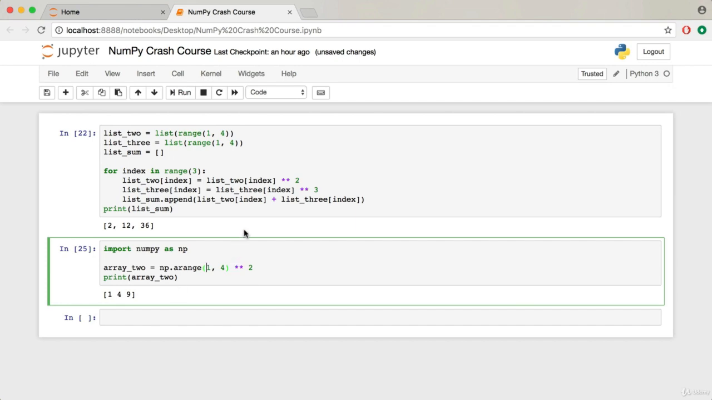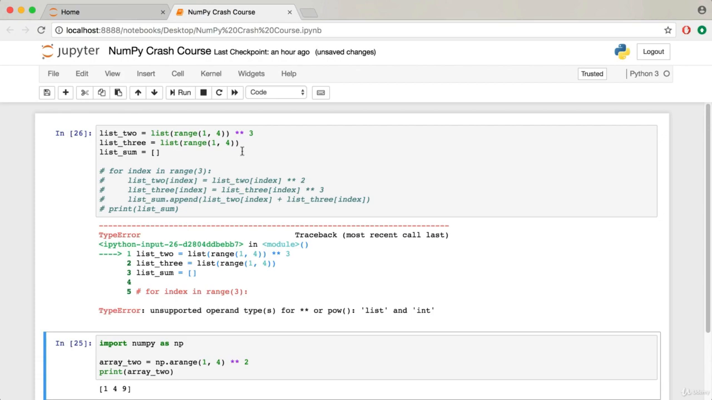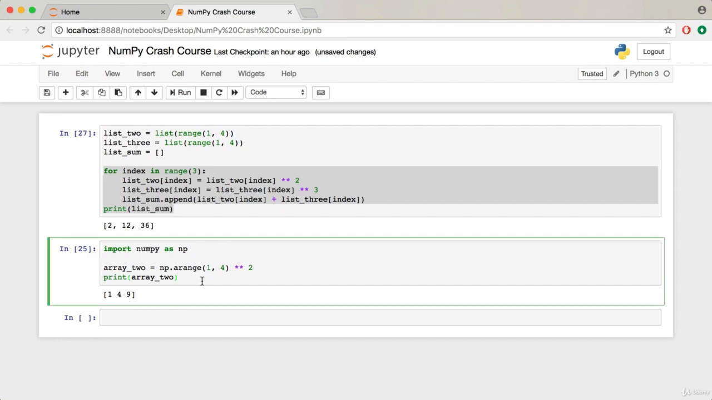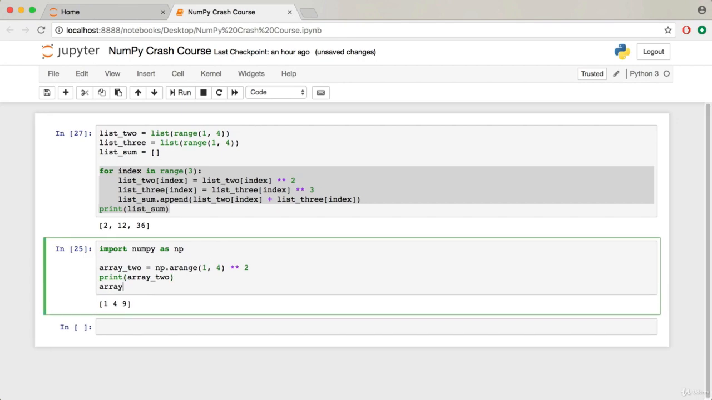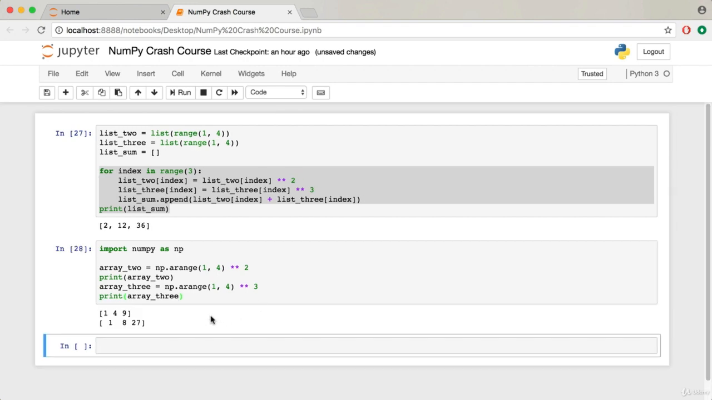If you try doing this with a list, we'll comment this out for now and raise one of the lists to some power, and Python yells at us, we're not allowed to do that. That's one advantage of working with arrays. We will do the same thing for the second array. Array3 is equal to, copy and paste the following, and we'll change this to a 3. We're setting all elements of this array to the power of 3. And if we print this, print array3, accordingly it outputs an array with each element raised to that power.